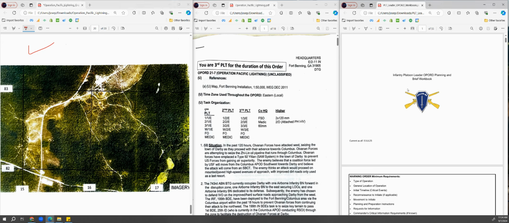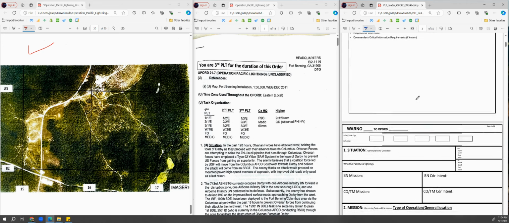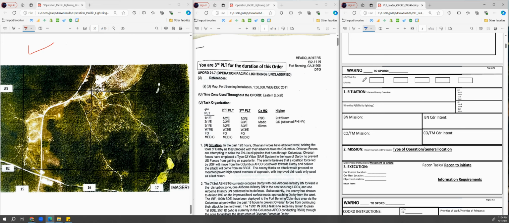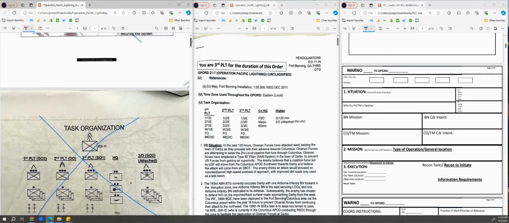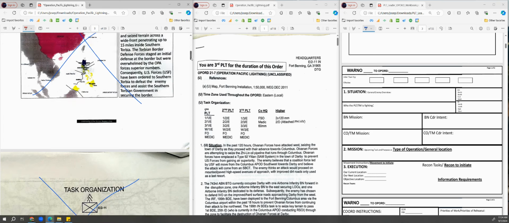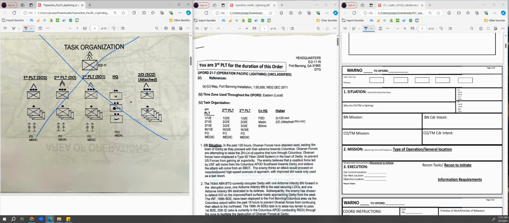All right, let's dive into the leader's book. So the first part is the WARNO. In the task org, you're going to draw out your platoon, basically. If we look at the company level task org, this is kind of how they draw it out. So we're going to do something very similar, but we're going to draw it at a platoon level because we only need to draw our platoon, right? So you do that. Our weapon squad's right here. So make sure you do this properly.